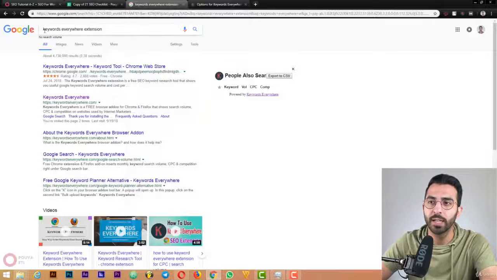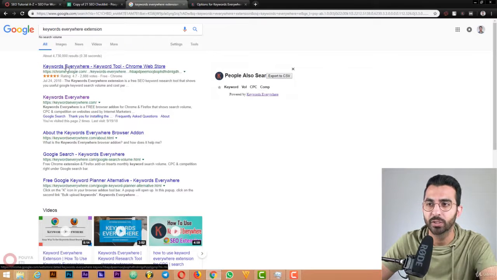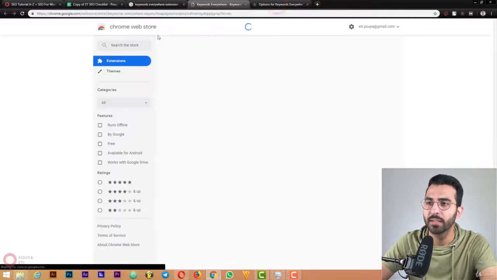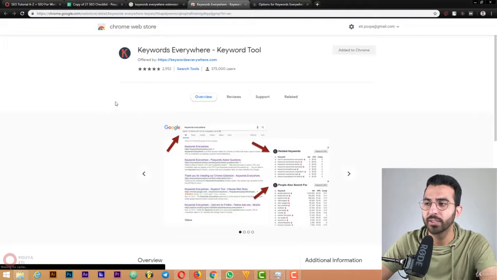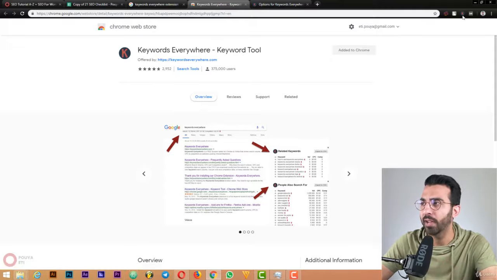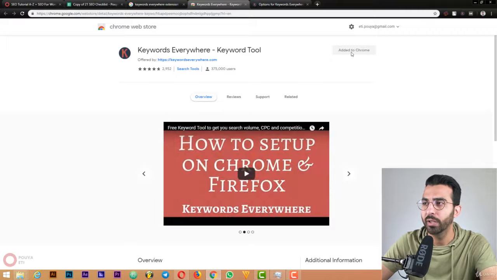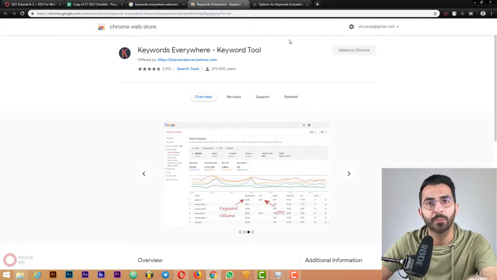So in this part, we are going to learn more about a very useful and interesting tool for SEO. Come to Google and search for Keywords Everywhere extension, as you can see at the top here. The first link is the Chrome extension. Just open it, and here's the extension. I already have it on my Chrome. So you can come here and click on install, and after you install it, you will activate it. And activation is very easy.